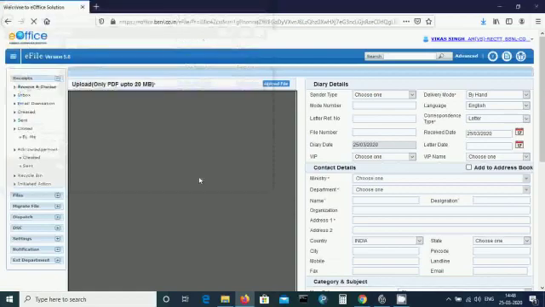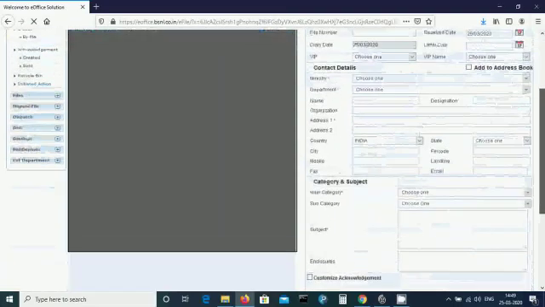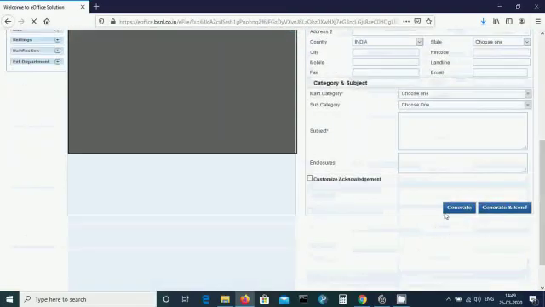Once the scanned document or letter is uploaded, enter the required metadata having various details in the fields available on the right side of the screen, and then click Generate. All the mandatory fields are marked with a red star mark.